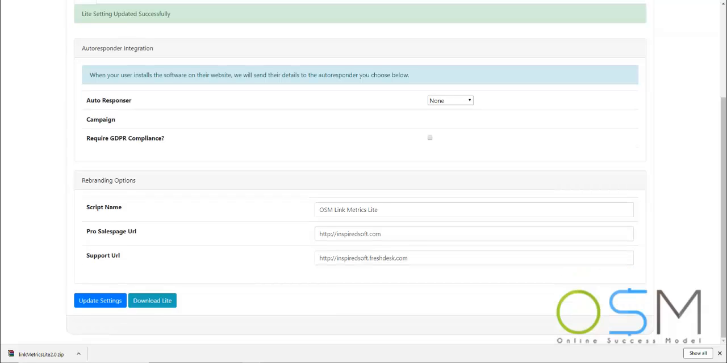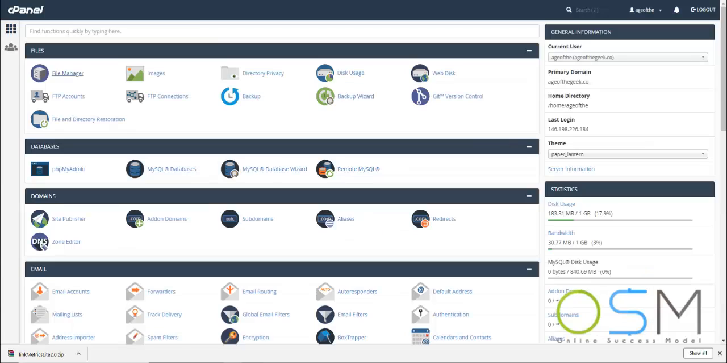Another tutorial. This time it's how to install LinkMetrics on your hosting. Now to do this we're going to use cPanel. So head on over to the domain you want to install this on and log into cPanel. When you're there, click File Manager.